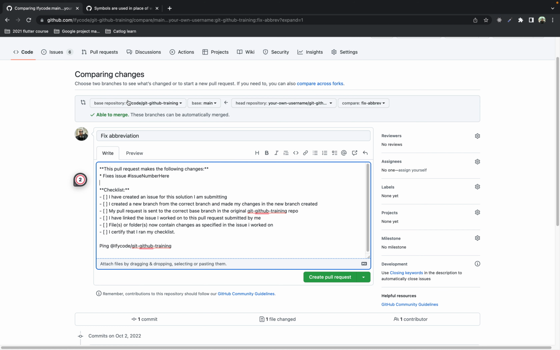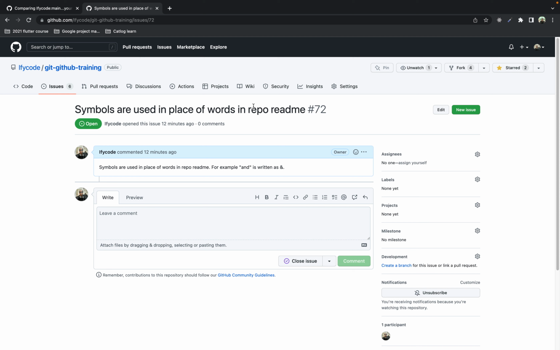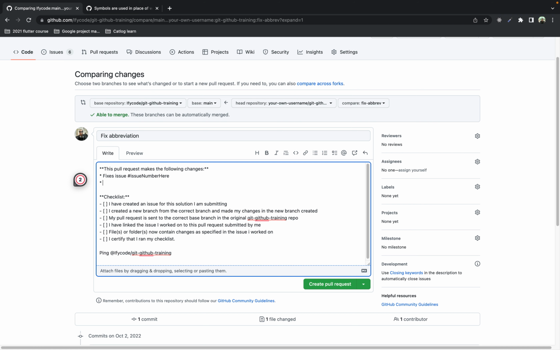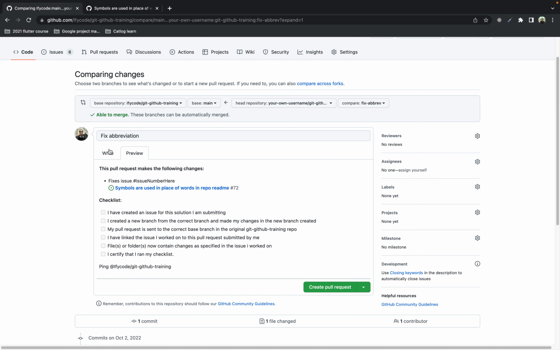So let's deal with the issue number first. So on my issue, which I have opened in a new tab here, I see that the issue number is 72. So I want to link my issue to the pull request that I am making. I will show you the reason why you need to do this in a bit, right? But before then, I'm just going to do something right now. So I'm going to say hash 72, right? You can decide to select it if it shows up like this, or you can just say it.